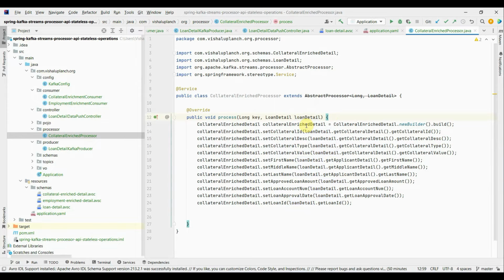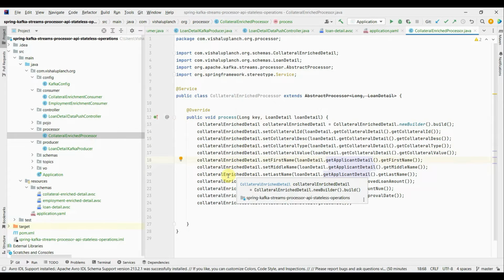So I am setting this collateral ID, collateral description, collateral type, value, first name, middle name. So the first name, middle name, last name I took from the applicant detail along with the collateral details. That's how the enrichment works. So this is the very basic level of enrichment I am doing, right? Then approved amount, loan approval date, and loan ID.